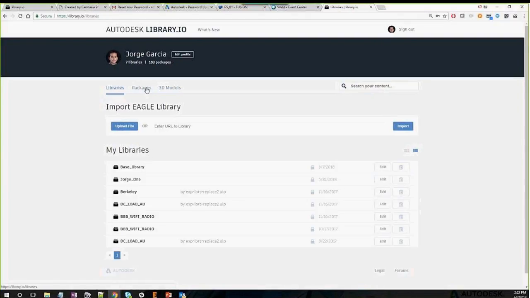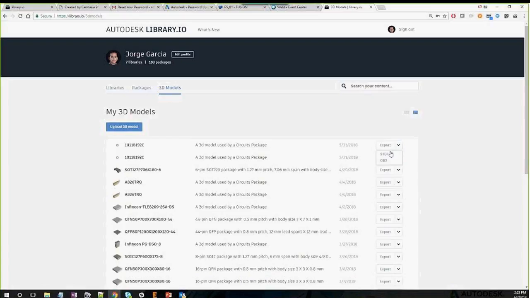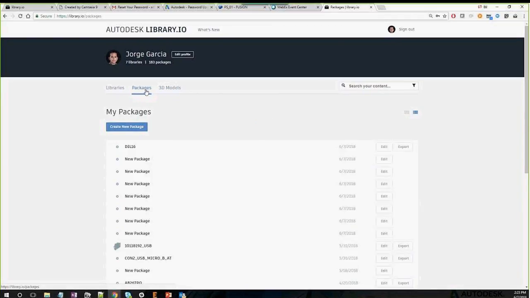Can the models be downloaded? They can be downloaded, so if you need to use them in a different tool, you can export them here as STEP or OBJ files. So you can have your own 3D models and use them in whatever tool you would prefer.